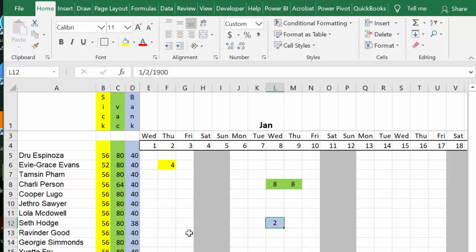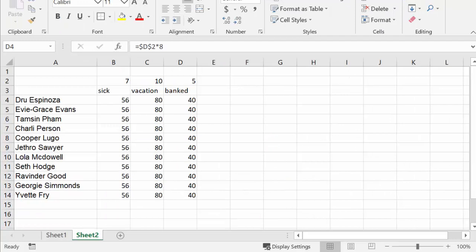First of all, I put on a second sheet. I have on sheet 2 here their total hour allotment. Now, I'm just saying that they get 7 sick days, and so that's 56 hours. Vacation is 10, and their banked is 5 days of banked. I put it on a separate sheet because I know in most companies, if you work longer, you get more vacation. And so this is where you can change the values.